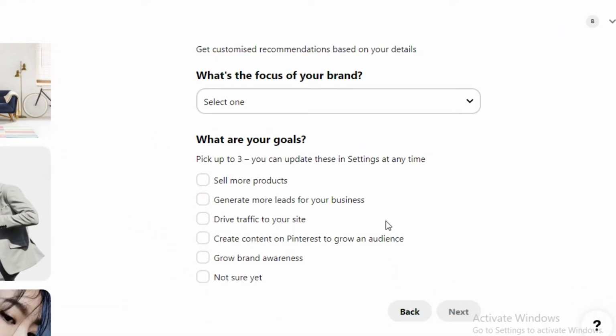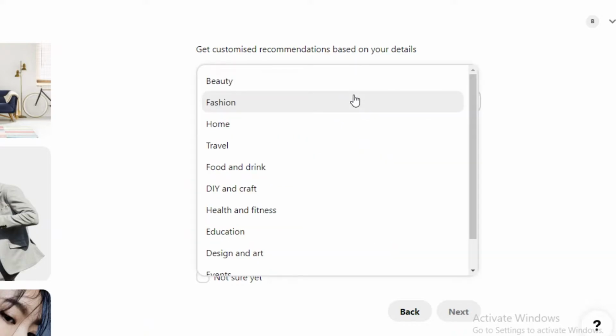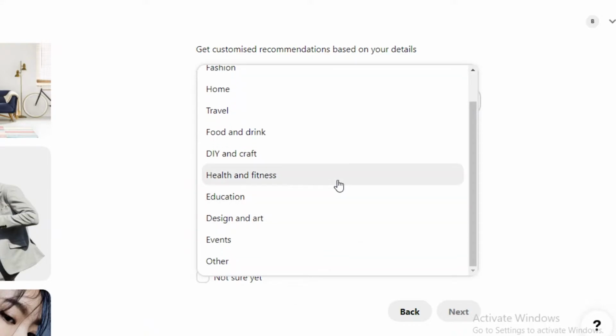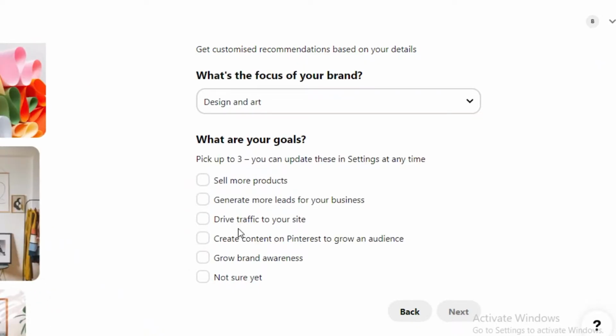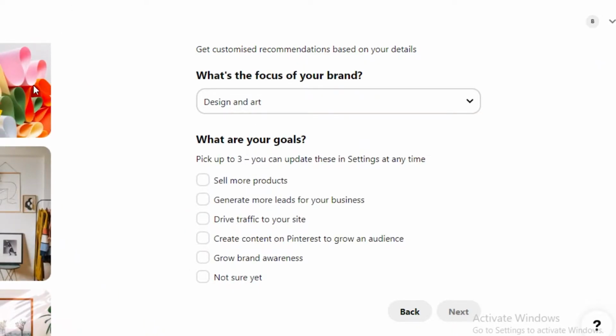After that, you're going to add the focus of your brand. So first off, you have to select one category that your brand works in. If this is affiliate marketing, you can go with others, but if it is fashion, you can go with that. If it is art and design, you can go with that. So we're going to go with art and design, and we're going to add 3 goals.